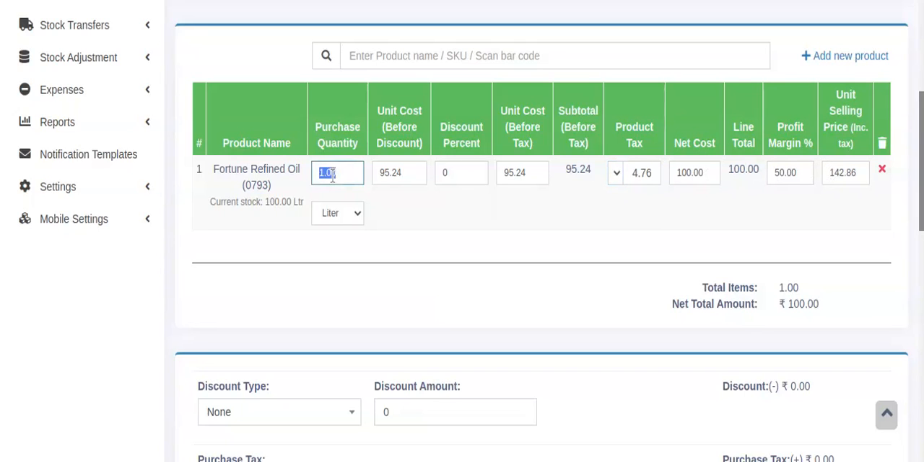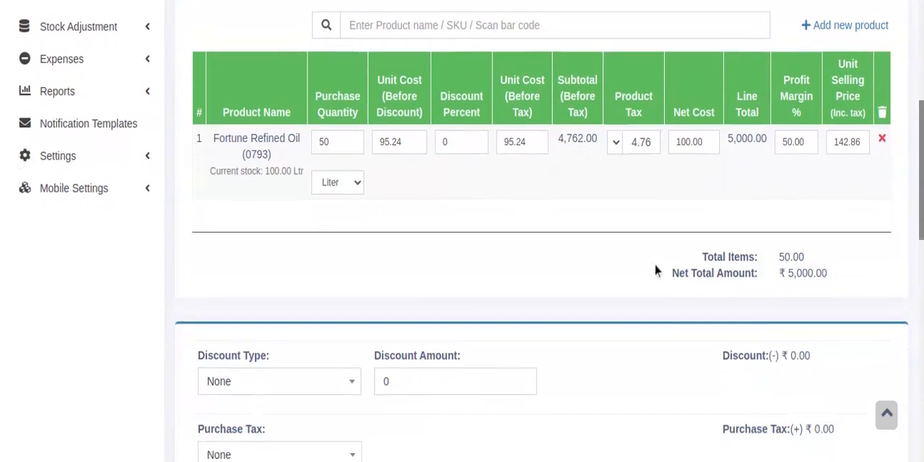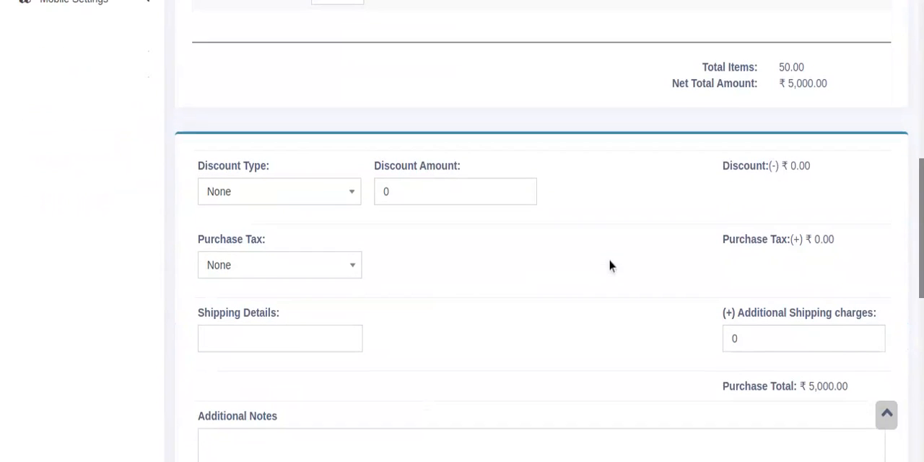So I bought 50 more liters of Fortune refined oil, and here you can see it changed itself: the total amount is 5,000. Total item is 50. Total amount due is 5,000. Here you can select the discount type. If you received any trade discount or any kind of discount, you can add it here.